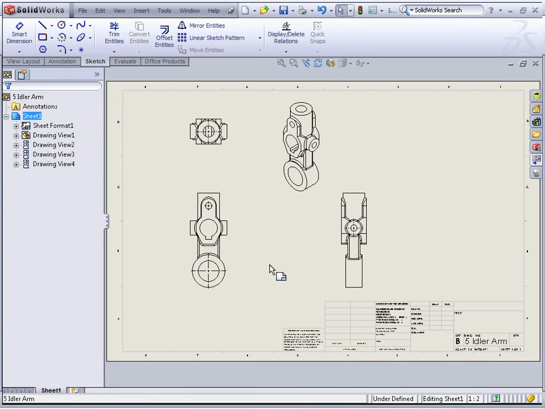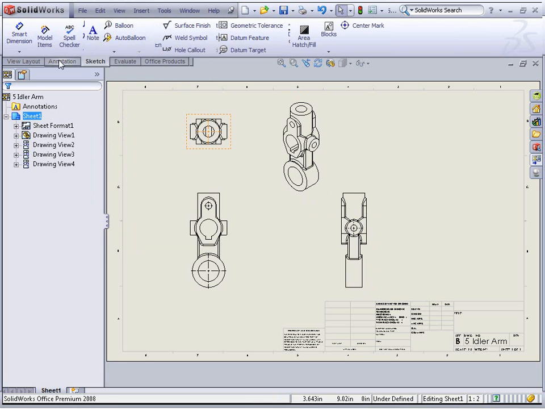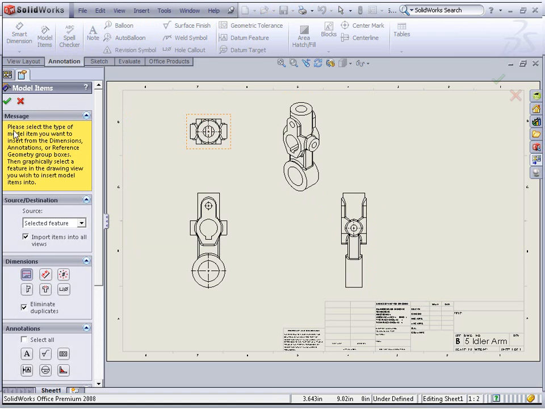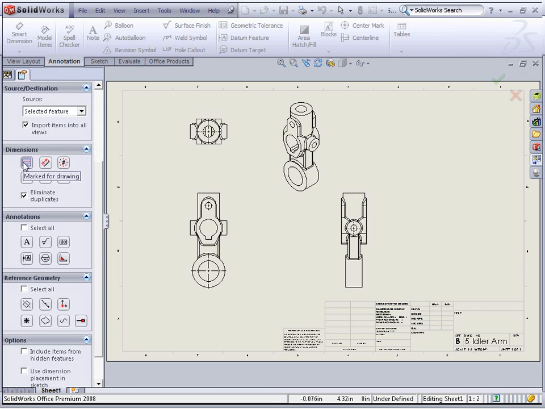I'll be covering drawing views more in depth in another webcast, but for this here, to bring in the dimensions for this part, use the Insert pull down, Model Items, or from the Annotations toolbar, Model Items. Please select the type of model item you want to bring in, then click on it in the graphics display to bring it in. Now what they're referring to is any dimensions that were done at the model that were marked for the drawing can be brought in. Any dimensions that were not marked for the drawing can be brought in.